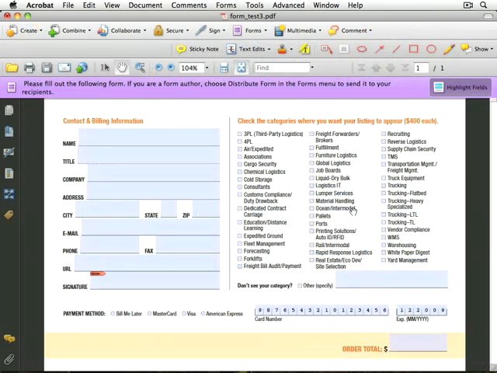So there we have it, a completely working form with checkboxes, radio buttons, comb fields, and normal text fields, all automatically identified by Acrobat with no additional work needing to be done inside Acrobat itself.